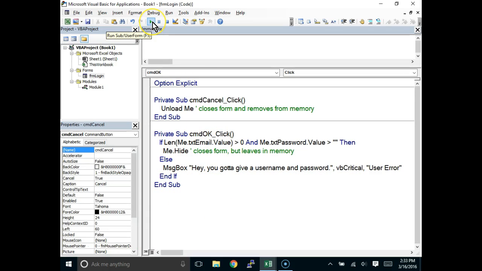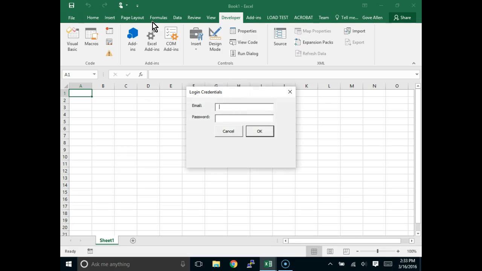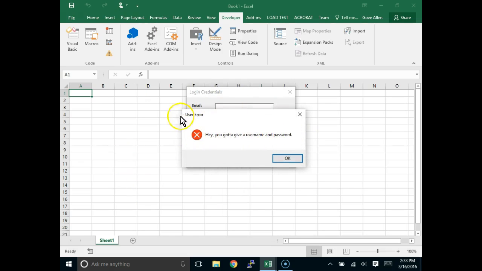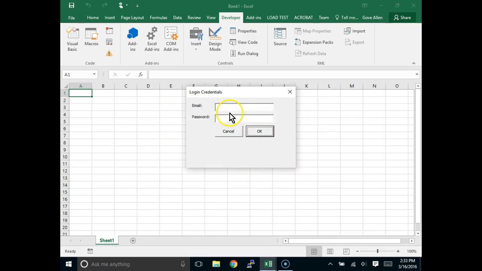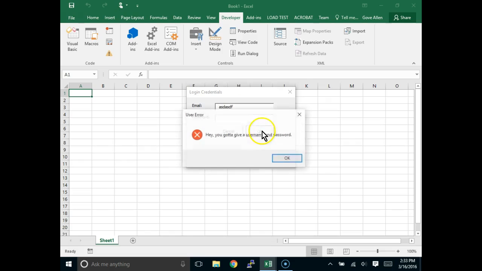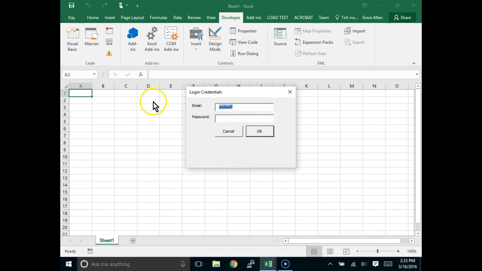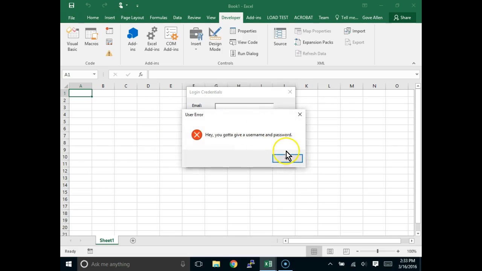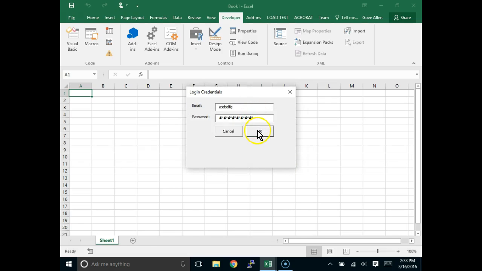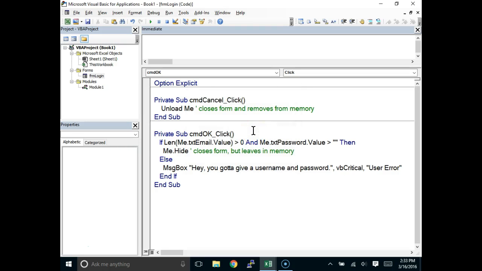So now if I run the form, and I just say okay here, it's not going to close. If I say cancel, it'll close. If I put an email in, it's not going to close. Got to have them both. Put a password but no email, got to have them both. Then it will let me move on. Okay, so this is a really simple data validation.